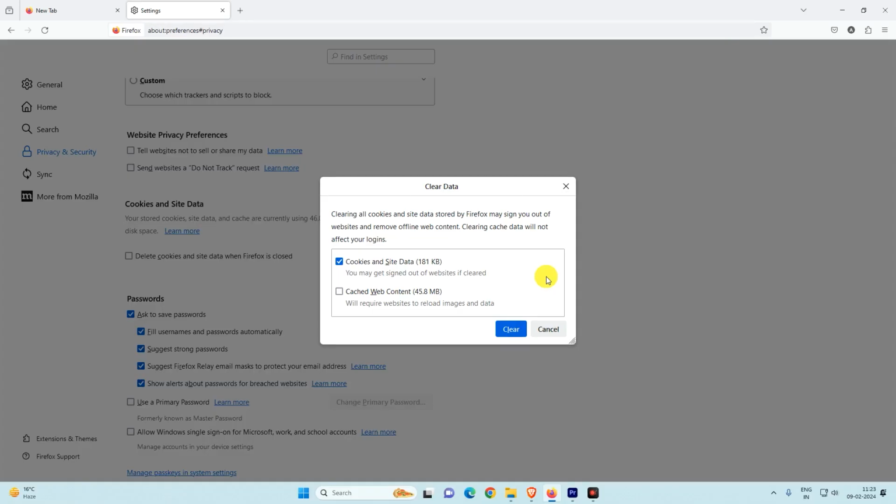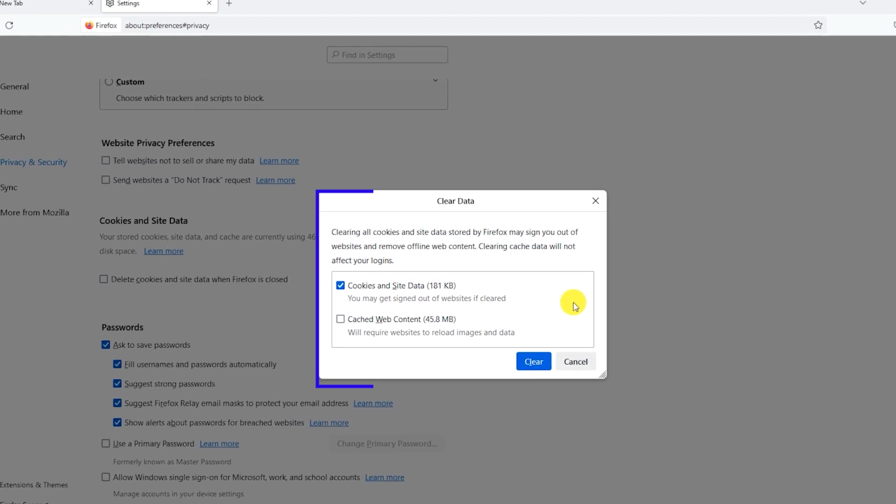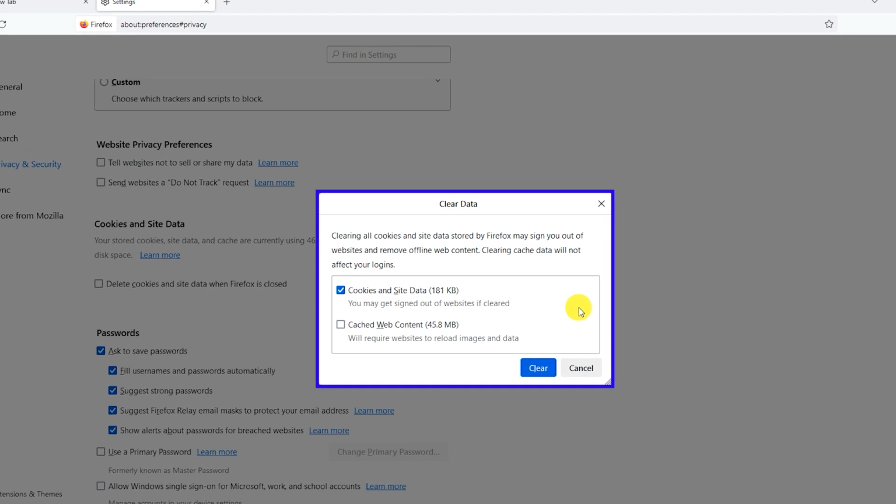In today's video, we will understand how to clear cache in Mozilla Firefox. Clearing the cache in Firefox can be performed easily with a handful of steps that take a few minutes only. If you are ready, here is what you need to do.